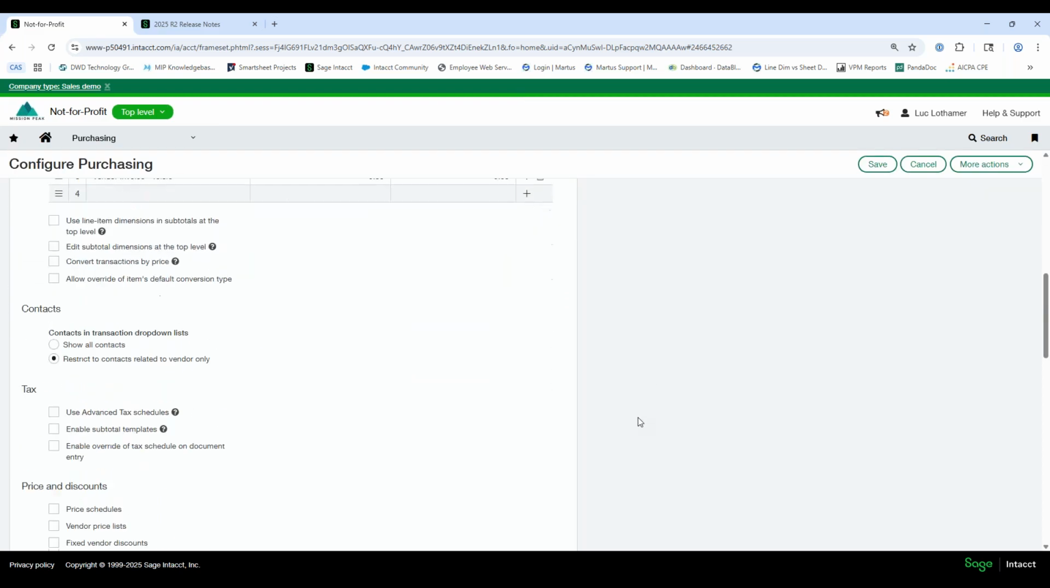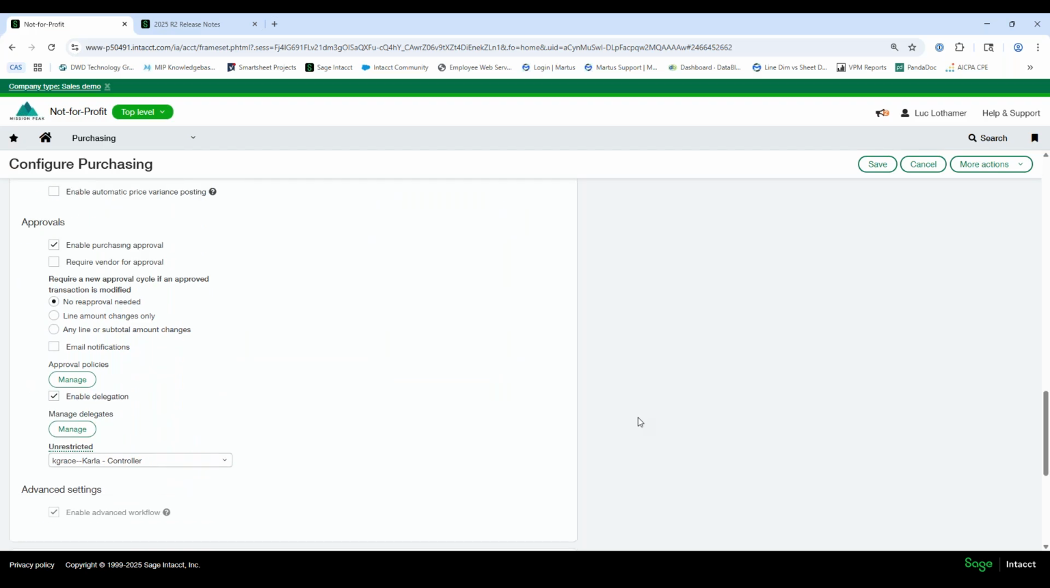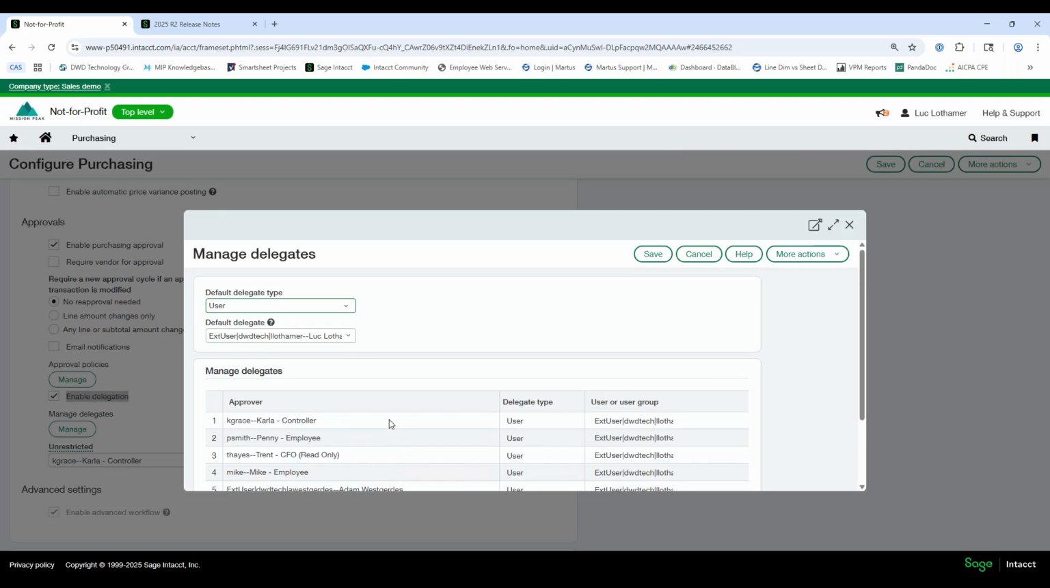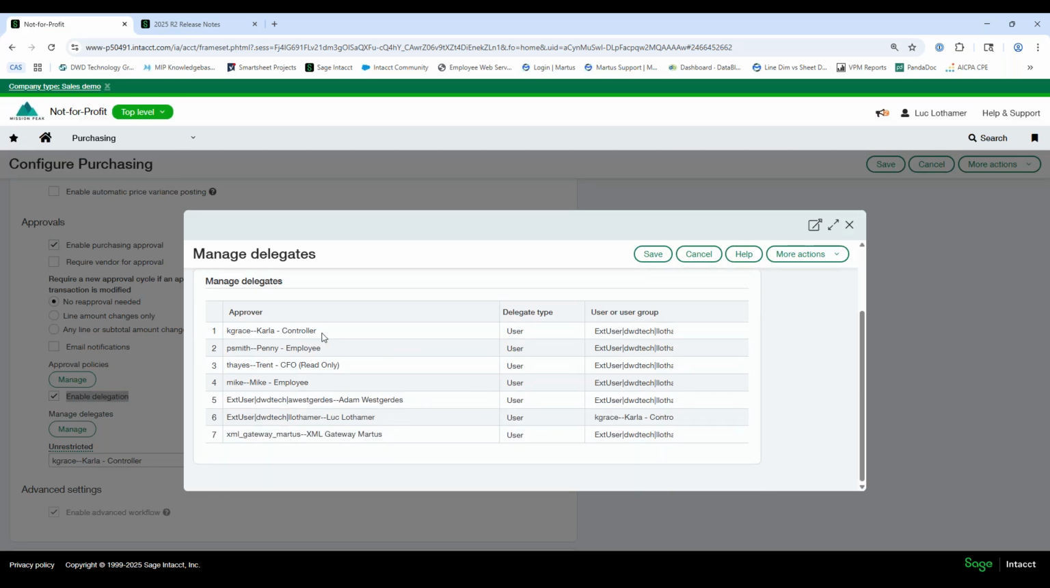Similar to AP, I'm going to scroll down here a little ways. And right here within the approval section, you're going to see enable delegation. If that's already enabled for your organization, not much else you have to do there. I might review the delegates that you have so you can see. This is just saying when Carla is out, this user or group of users is going to approve for her. And then likewise, down here for myself, I can't be the approver for myself if it's a delegate, so just keep that in mind as well.